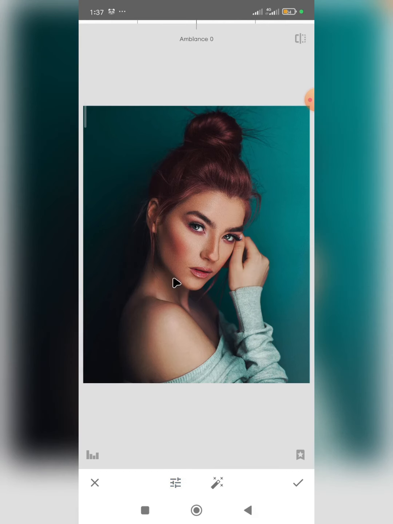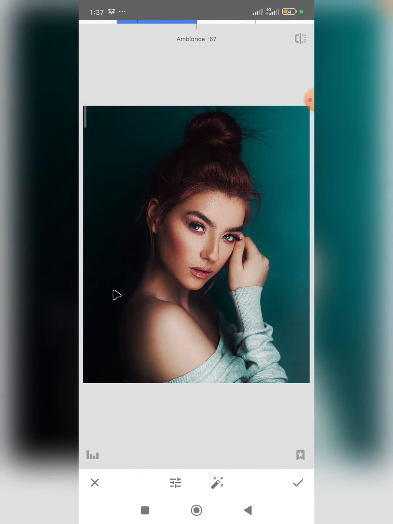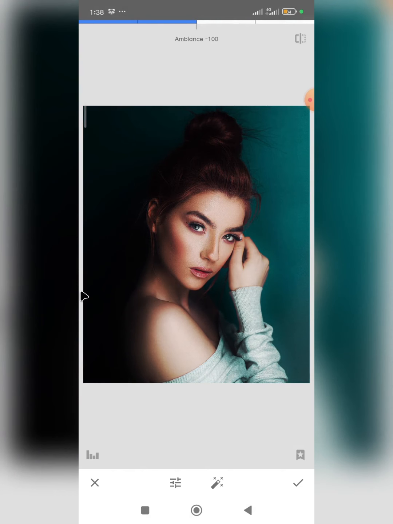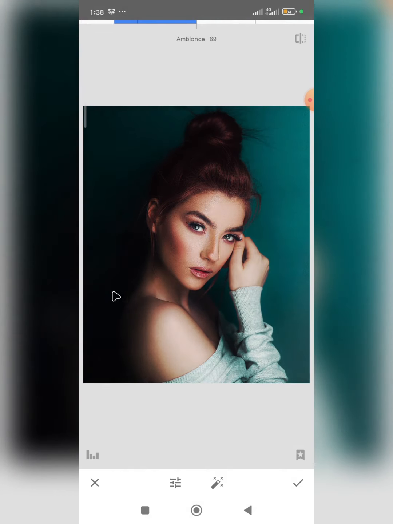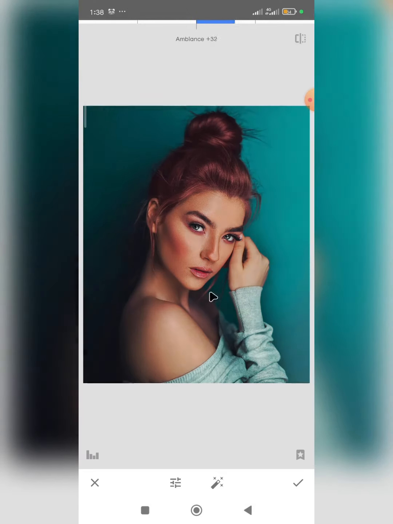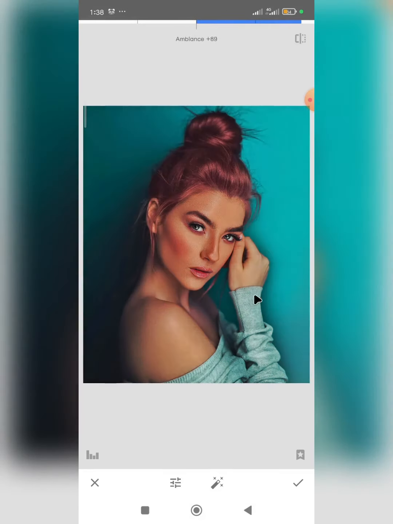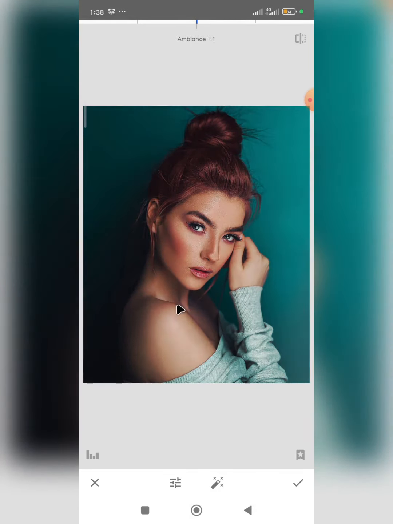So click on ambience, right? Click on ambience. See what we have here. Can you see what we are doing? This is beautiful, right? So no, it should not be that high. I want us to reduce this a bit to minus 10. Let's leave it at minus 10. We have before, we have after.